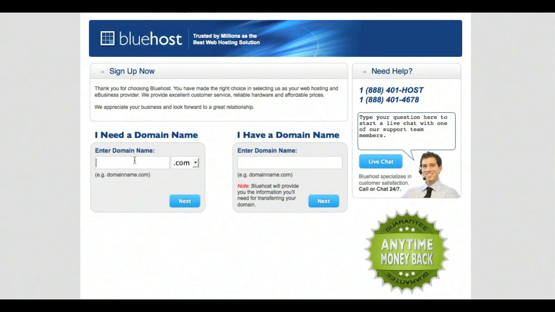So let's just pretend though we're going to go ahead and just start right off the bat with the domain name here. So as I've used in other tutorials, I'm going to use the domain Pickled Pink Jars, and go to next.